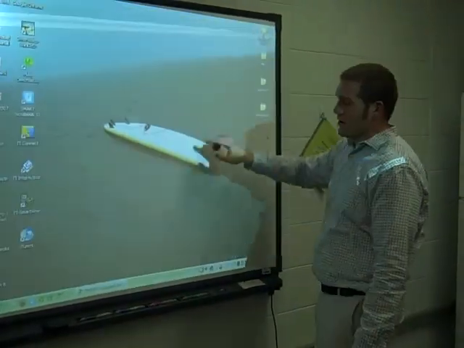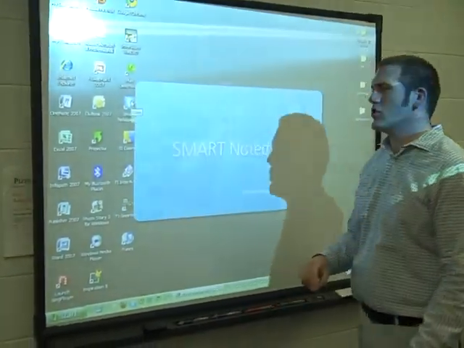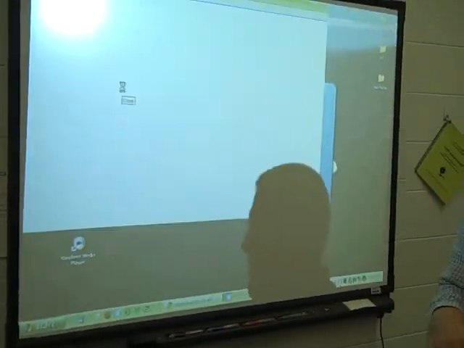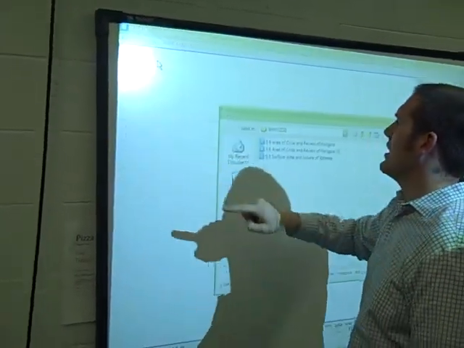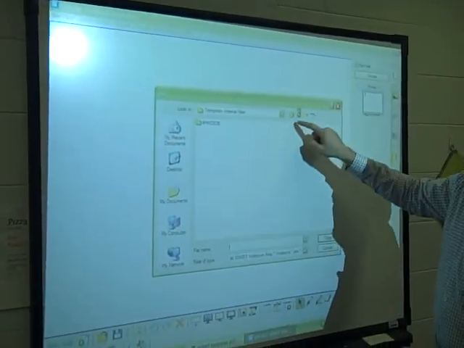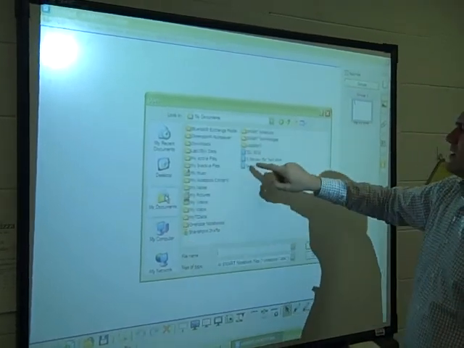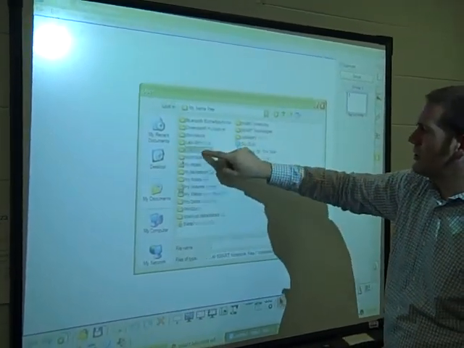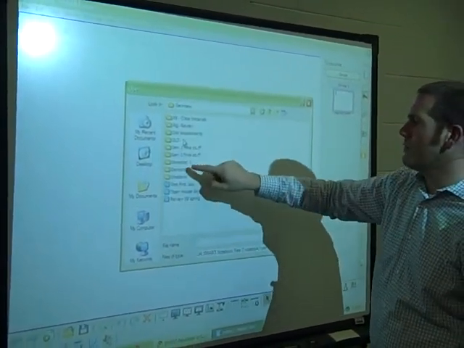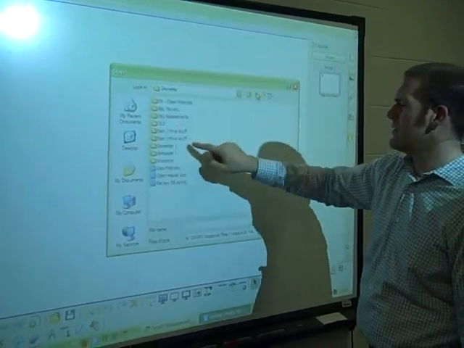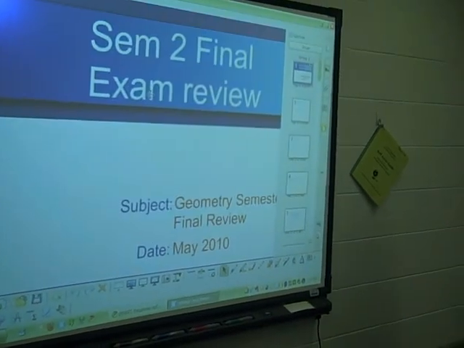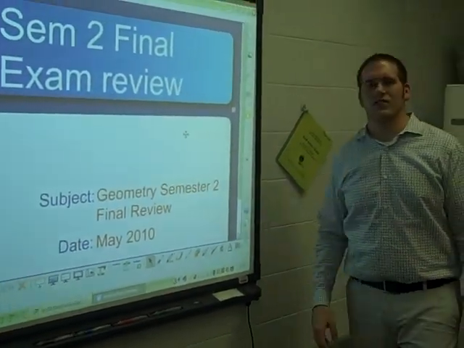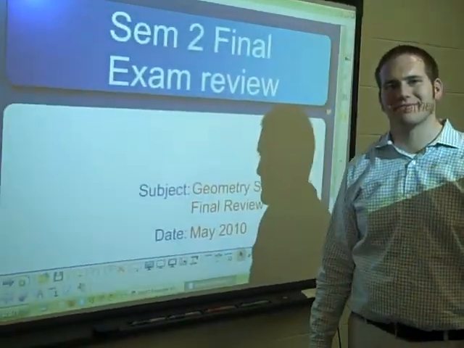I'm just about there. I'm going to open up my Smart Notebook, and then open up the Smart Response file that I've already created. In this case, it's going to be a final exam review, and we'll be ready to go. Okay, so I'm finding where it is. Here it is. It's going to open it up, and you can start your Smart Response.